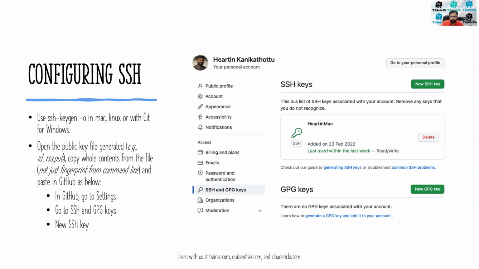That will not work. So what you have to do is go to this file that was generated, open it, copy the whole contents, come to your server, and go to this SSH and GPG keys tab, click on new SSH key, and then paste the whole thing there. In GitHub, you can go to settings, and then you can do all those things. Whenever you make a request from your command line to GitHub, GitHub will understand that this request is coming from this person. So let me not ask him for a password or additional things. Let me allow him to commit code or check out code, whatever he is allowed to do.